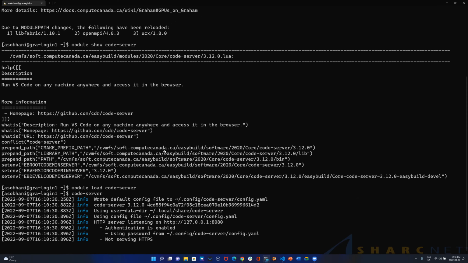When you run it the first time on one of the clusters, it writes a config file under this path that has some configuration. We don't want to run it on the login node usually. We use this approach to run it on the compute node.